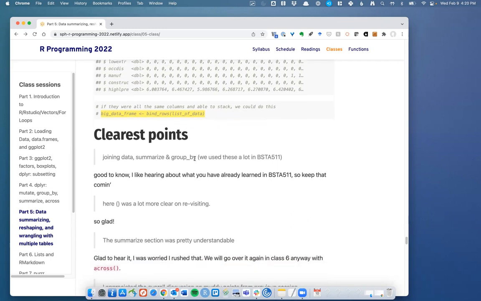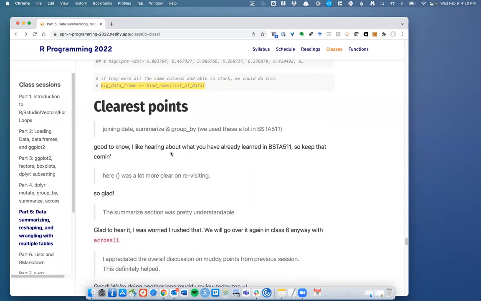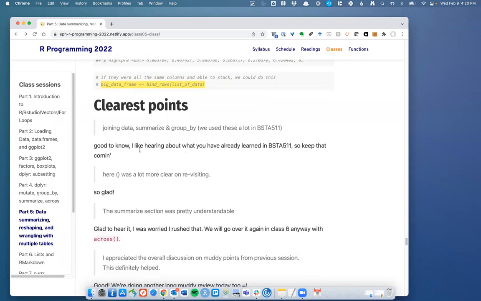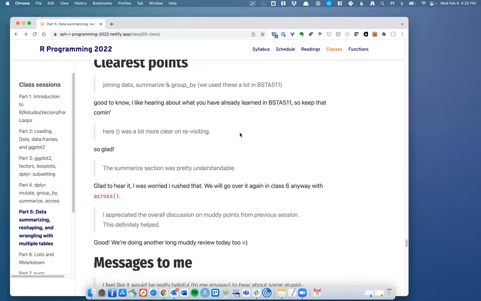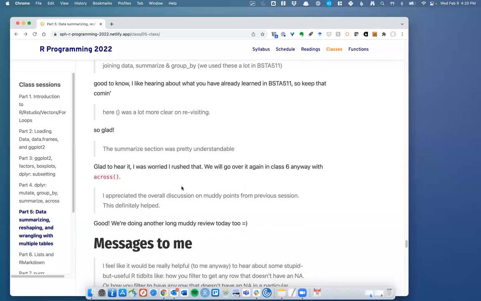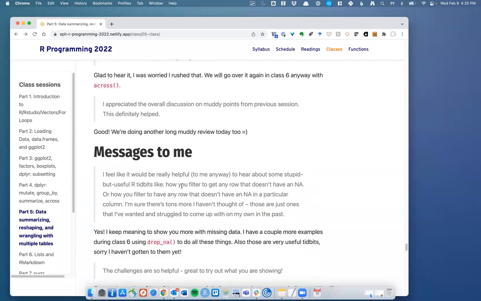All right, so just to point out that people in BSDA 511 have used summarizing, group by a lot, and joining. That's really good to know. Keep letting me know what you're learning in that class because it's changing every year, so it's hard to keep up. But I figured this year you would have learned a lot more R, so that's good. And today we're going to talk more about summarizing and joining.